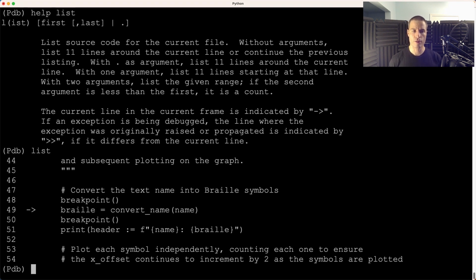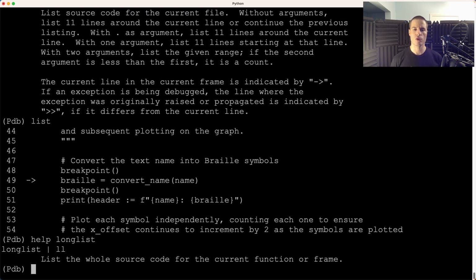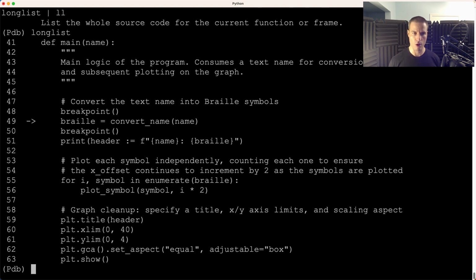There's another command that you may have noticed there called long list. So let's see what long list does. Long list will list the whole source code for the current function or frame. What's useful about this, I'll show you with a demonstration: we do long list, and it will show the entire main function. So rather than just showing me this little window, it will show the entire context or the entire scope of where you are. So we're inside the main function and we can see all the code available in it. And if you have a bigger screen, this can be a useful approach as well.